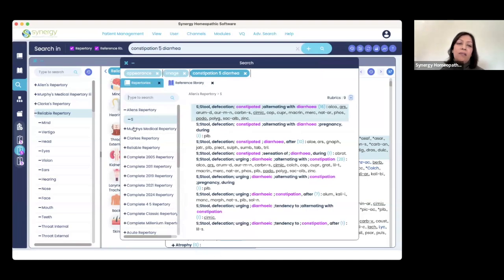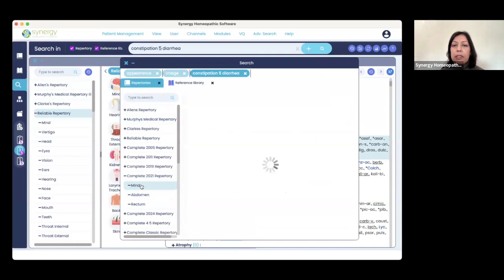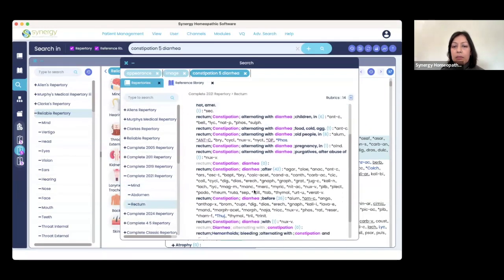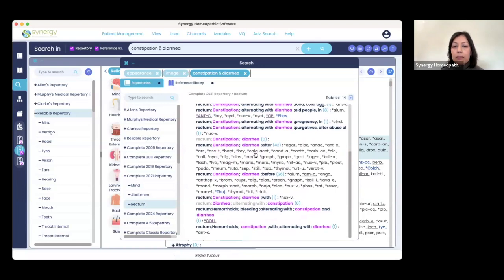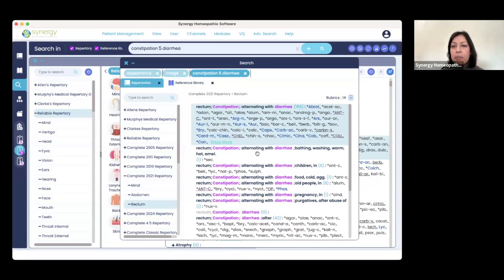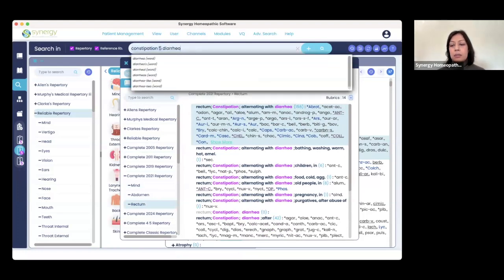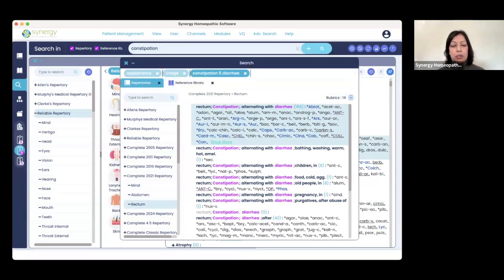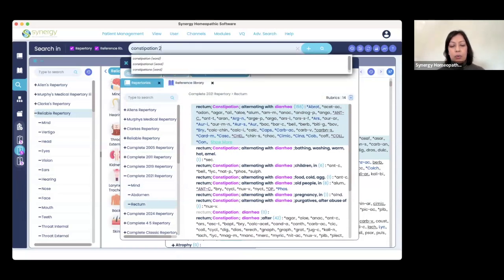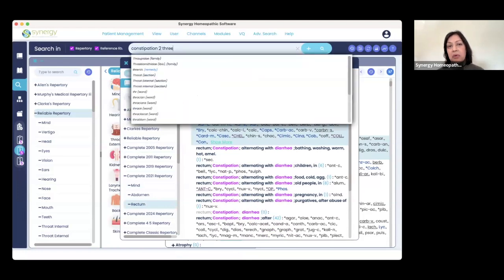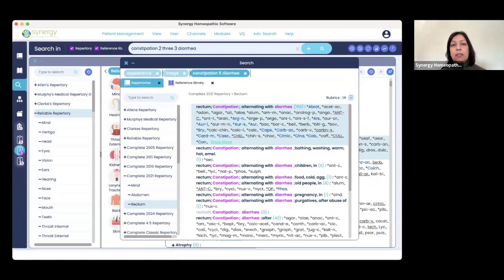Right now I have Allen's, Murphy, and Clark pinned at the top. But if we look at one of the completes and go to rectum, you'll see those sort of rubrics. But let's try this again. I would say constipation within 2 words of 3, within 3 words of diarrhea, and see what we get.